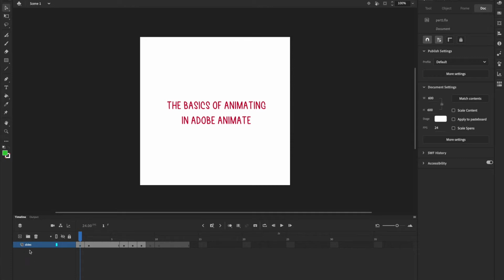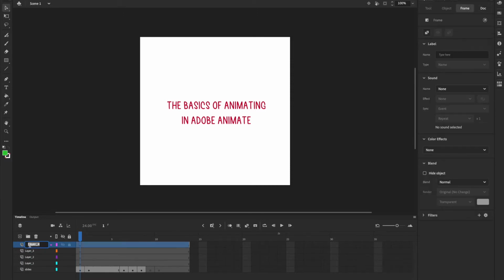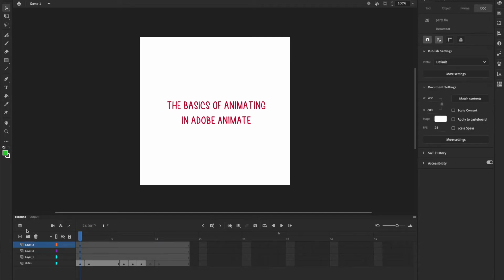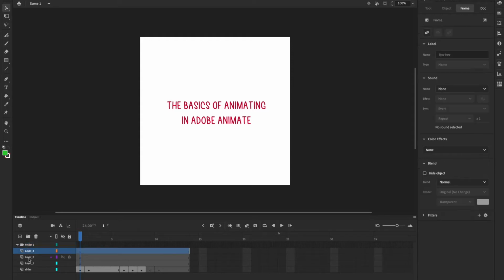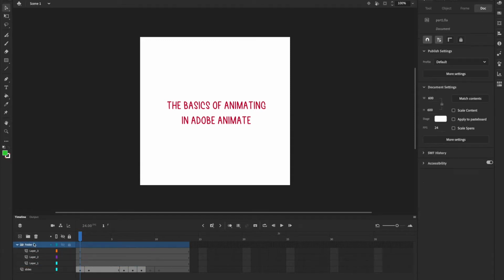You could add layers using this tool, new layer. And you can rename the layer by clicking on it. You could also delete with this trash icon. We could also create folders, so when we're going to work, we're going to have lots of layers, so it's better to keep organized. So you could create a folder and place your layers under it. Then you could delete.